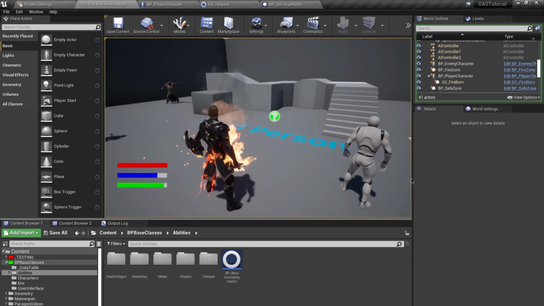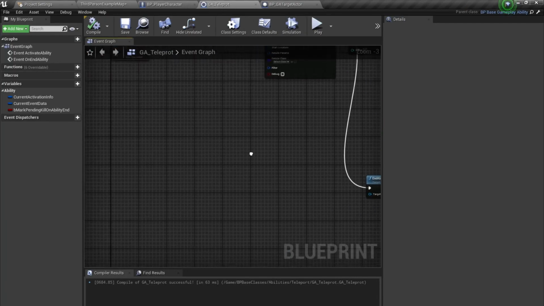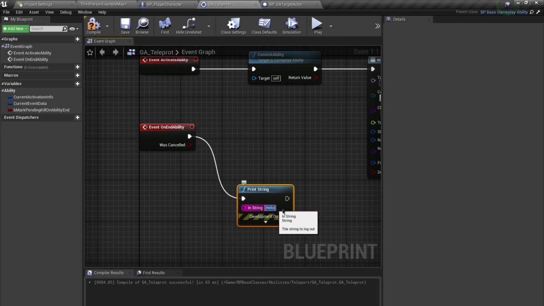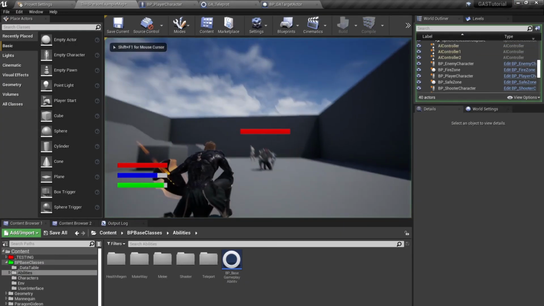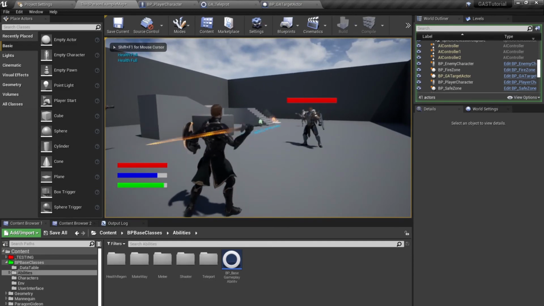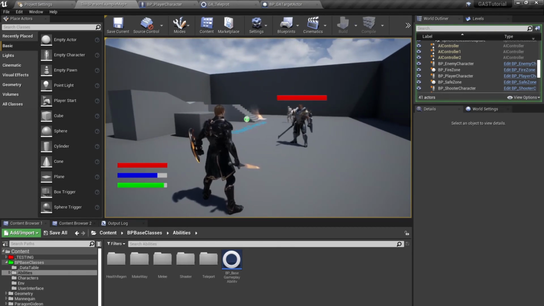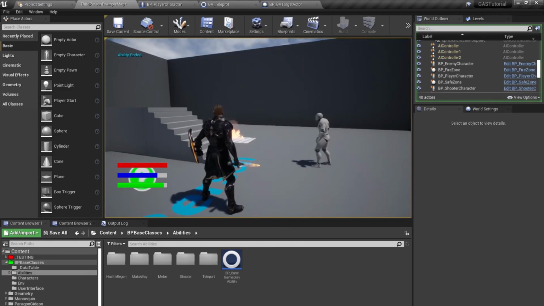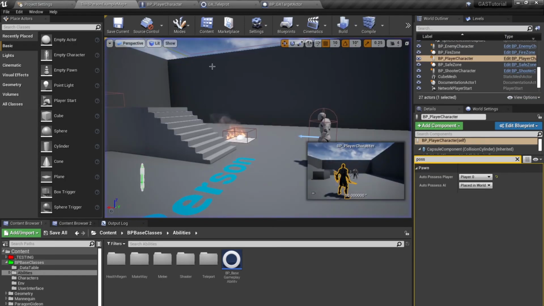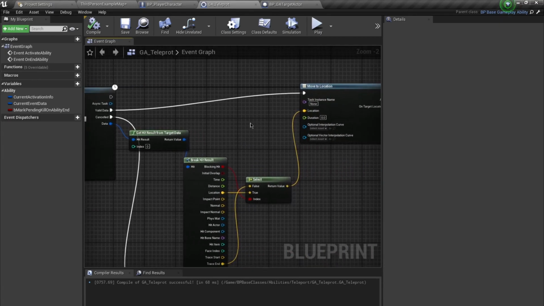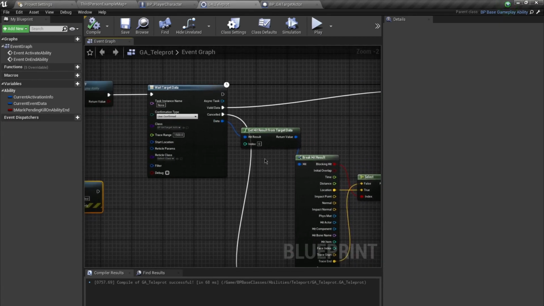And just to visualize our cancelling, what I'm going to actually do is on end ability, I'm going to say print a string and say ability ended. Okay, and what you should see now is if I press my Q key and press my right mouse button, it's going to say ability ended, and I've done this without teleporting to the location. If I press the Q key again and press my left mouse button, I teleport to the location and end my ability. So this is how you use your targeting inside of your gameplay ability system, and this is just one way of doing this.